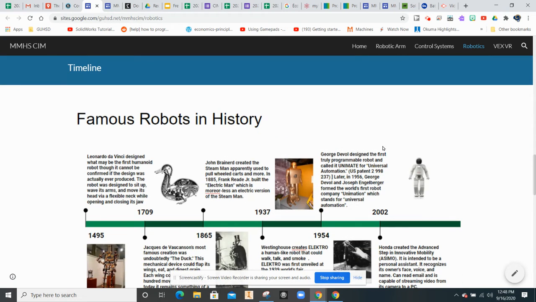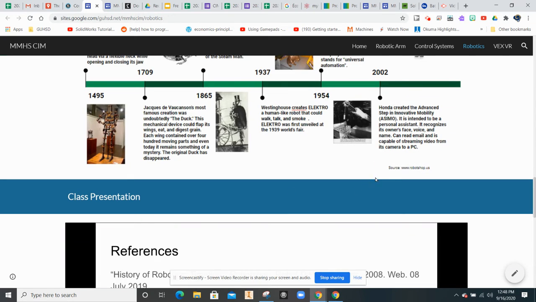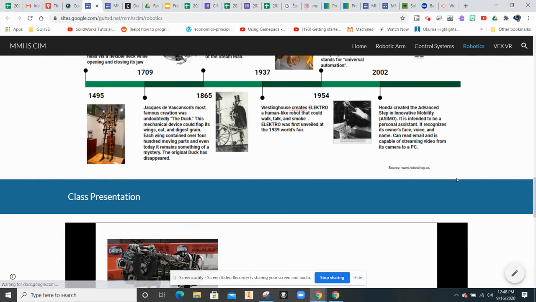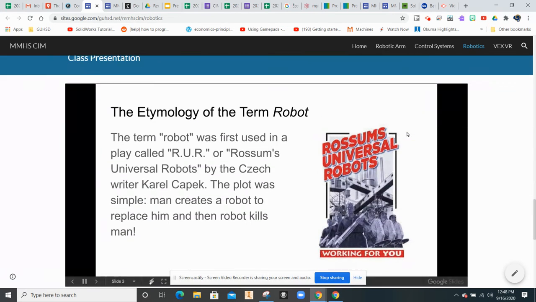And then I created a timeline. There's some really good timeline features in Padlet and in Venngage, and you've used those before. You can also use Google Drawing if you want to create a timeline, but you need to create a timeline of the most important dates based upon your work, and you should put a source at the bottom of it. So my source was RoboShop.